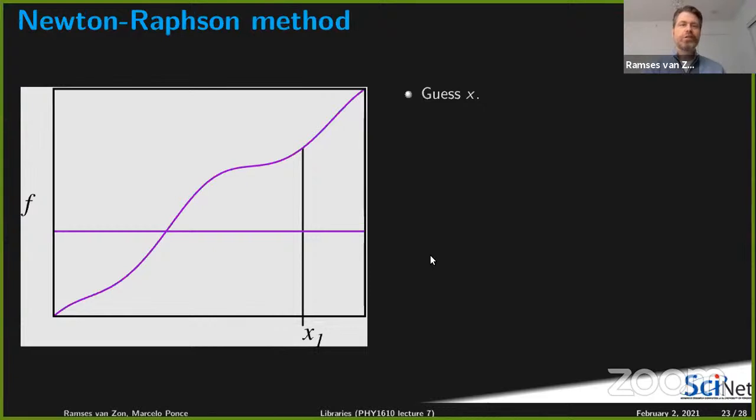Here's a method that doesn't use bracketing, but uses derivatives. Okay, there's a question whether there's a C++ library, I think, if I'm reading that right, for doing this. Yes, I'm pretty sure there's something in Boost that can do this.